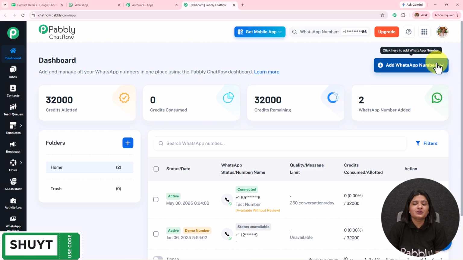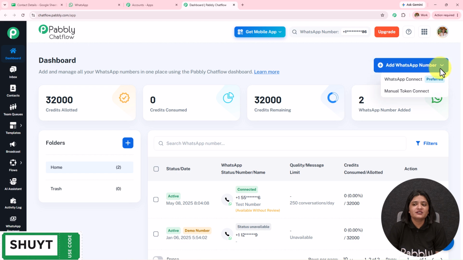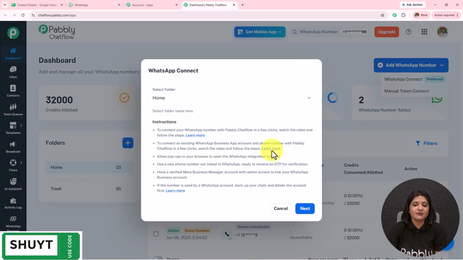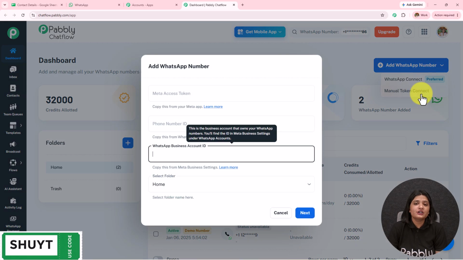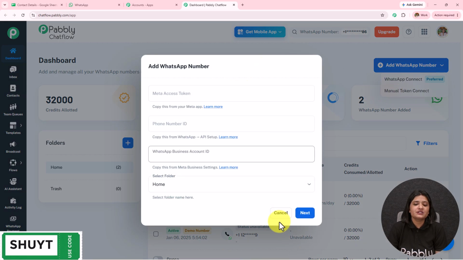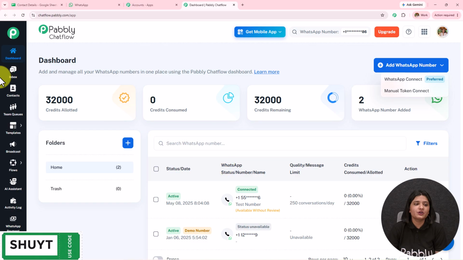To add your WhatsApp number to your Pabbly Chatflow account, simply click on this add WhatsApp number, click on this WhatsApp connect, which is a preferred method, or you can also use a manual token to connect your WhatsApp to your Pabbly Chatflow. If you want the step-by-step process, the detailed video is given in the description. Also on the left-hand side, we have the most important features of Pabbly Chatflow. The detailed video is given in the description. You can check that out.